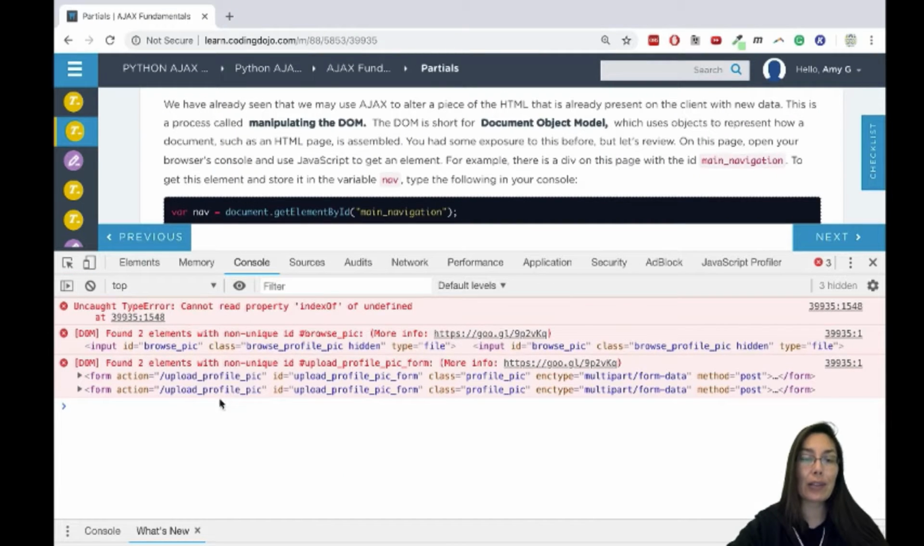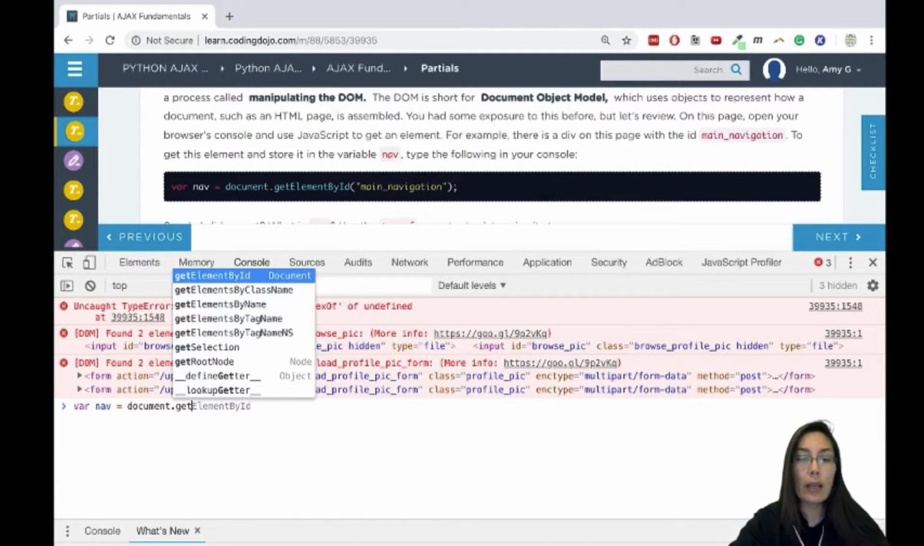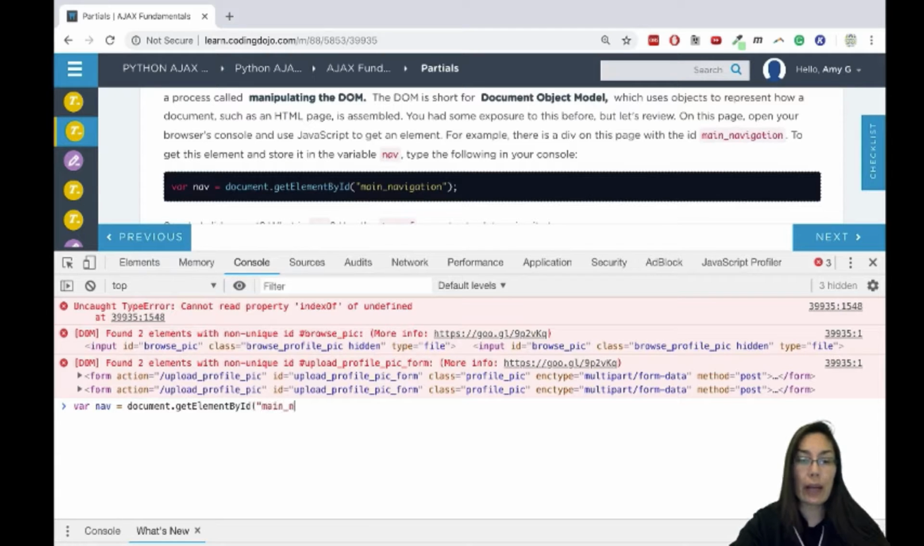So we're going to go over to our console, which is, of course, where we type our JavaScript code, and we're going to get that element that has the ID of main navigation. We're going to store it in the variable nav. So let's just go ahead and do that. Please follow along with the platform and try this out for yourself. So right now we have stored our element in the variable nav.